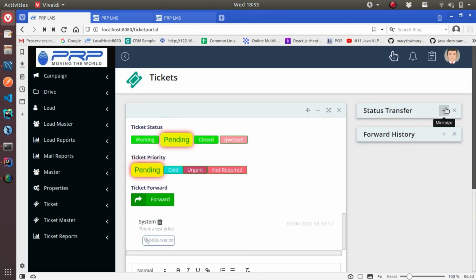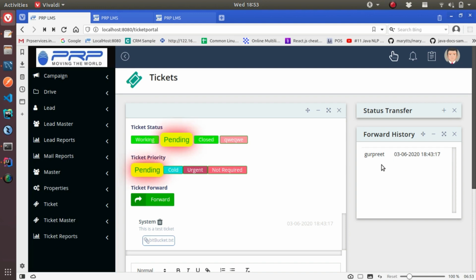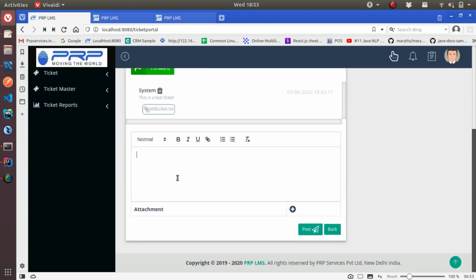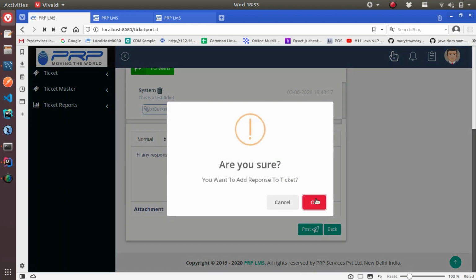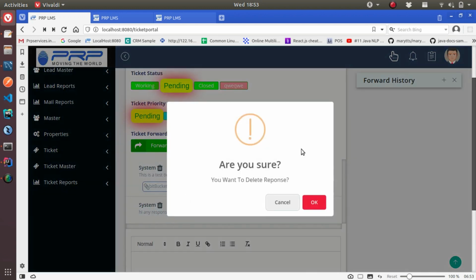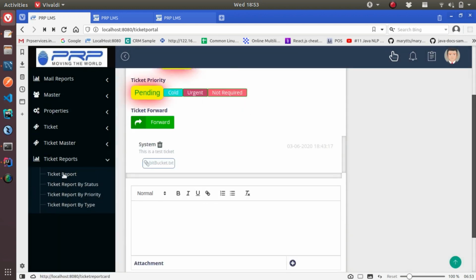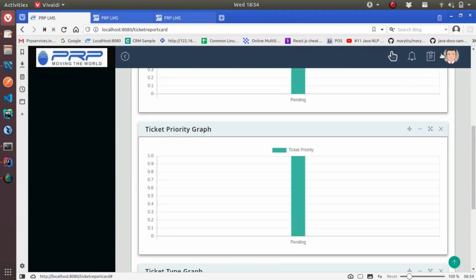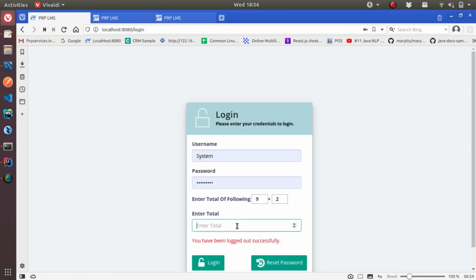We can see the status transfer history from here. We can see forward history from here. We can have conversation from here. We can delete messages. Here are reports for our tickets with complete stats. Let's log into the other agent to whom the ticket is raised.